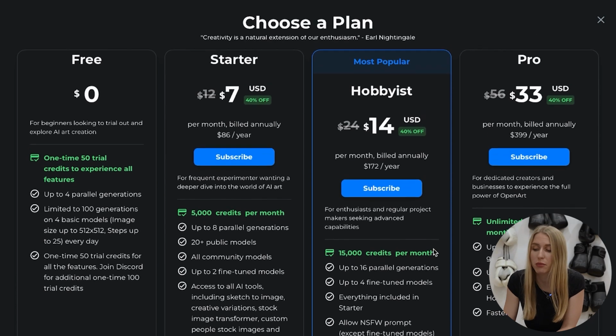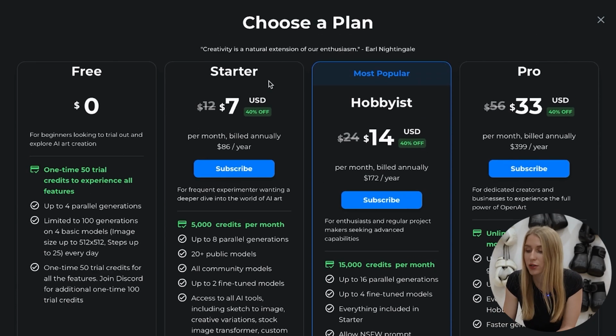After you make a picture, you can immediately download it. And the prices start from $7.